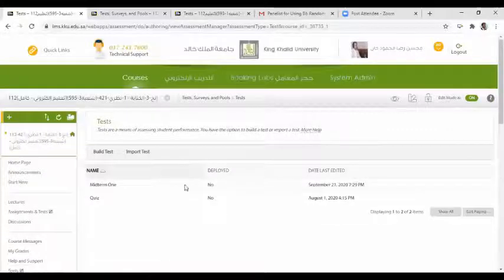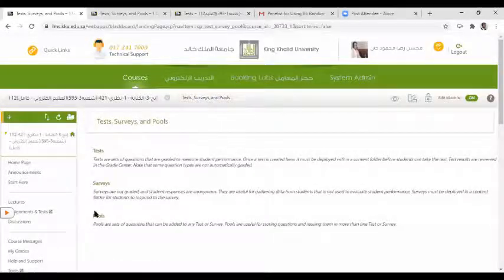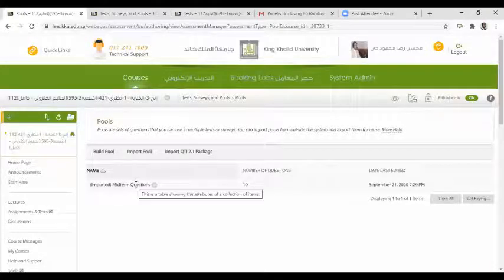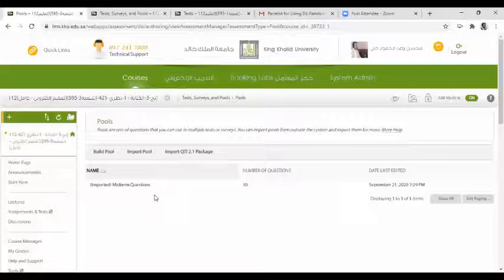Okay. Now see, this midterm one test is there. Okay. Now let's go to pools and see. In pools, it should come. See, now see, imported midterm grade. When you import a test from your colleague or from your coordinator, you no need to again build a pool for the similar questions. When you import, questions will automatically go to your pool tool of the Blackboard, as you can see here. So okay, midterm questions are already here.